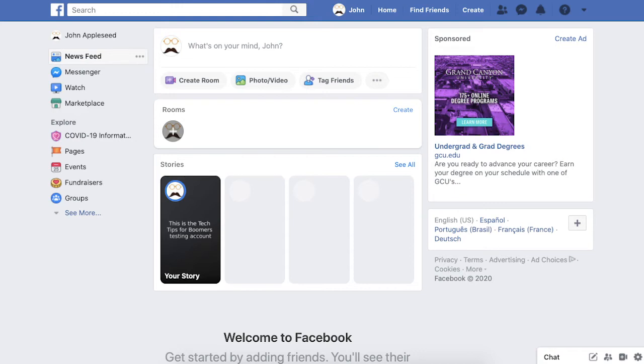Step 2. Once you have confirmed that you are on the news feed page, look to the top middle of the screen. You will find your Facebook name. Once you find it, go ahead and click it. This will take you to your Facebook profile page.